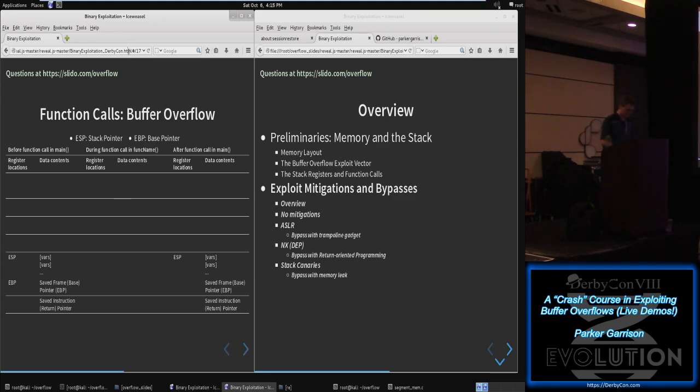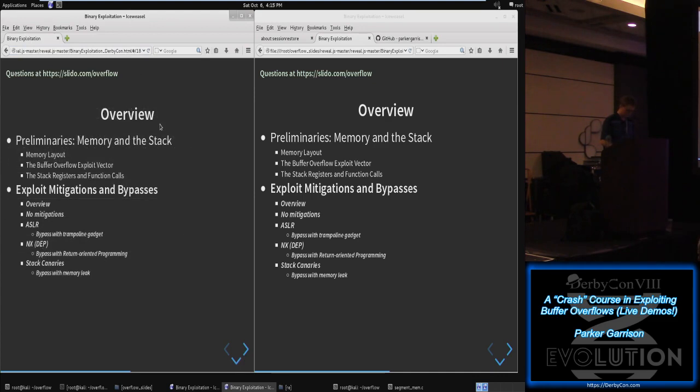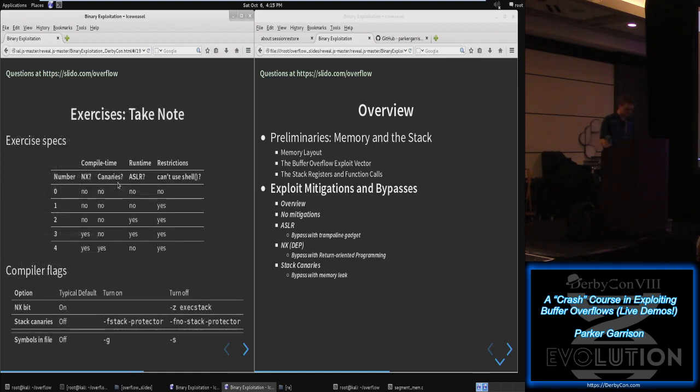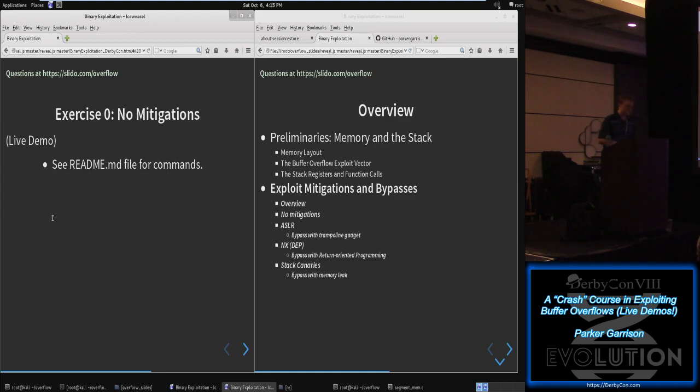So now let's get down to the nitty-gritty. We're going to start out with exploiting a program that has no mitigations enabled. Here's what we're going to be using for our exercises. There are two separate files here. We're going to be using a separate file for exercise 2. I haven't merged them yet completely. So here's our first exercise with no mitigations.